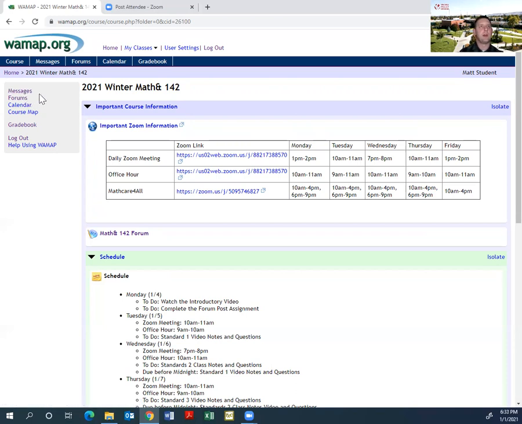One little thing I want to point out is if you see a little red number next to this messages link, it is imperative that you read that message right away. In an online class, you can't count on seeing me the next day to get information I'm trying to convey, right? This is my way of communicating with you here. So any little red number here, read it right away.